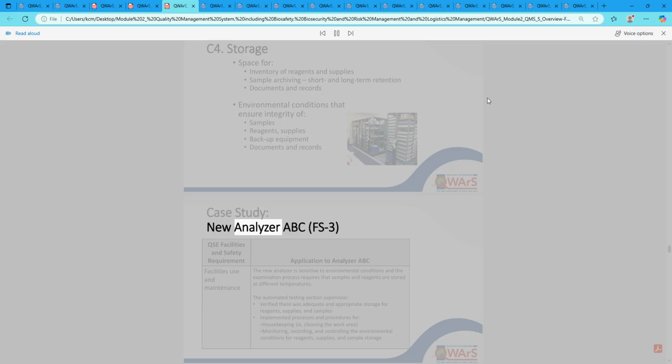Case study, new analyzer ABC FS3. QC facilities and safety requirement application to analyzer ABC facilities use and maintenance. The new analyzer is sensitive to environmental conditions, and the examination process requires that samples and reagents are stored at different temperatures. The automated testing section supervisor verified there was adequate and appropriate storage for reagents, supplies, and samples, and implemented processes and procedures for housekeeping, i.e., cleaning the work area, and for monitoring, recording, and controlling the environmental conditions for reagents, supplies, and sample storage.